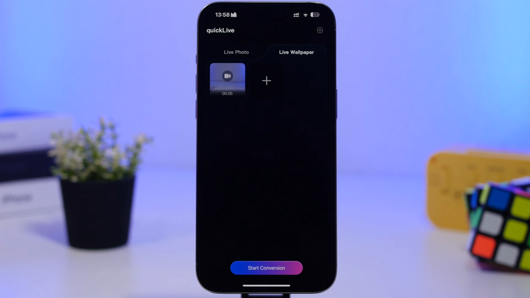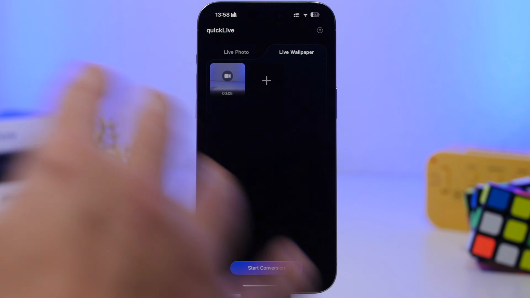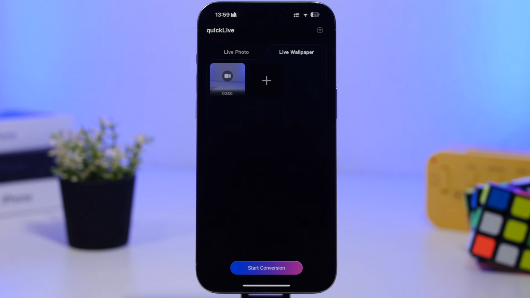Now what's really cool right here is that you can also add multiple videos and just convert them all at the same time if you don't want to bother with adding videos one by one. You add one there, you can tap the plus button, add another one, or just when you go to select, you can select multiple videos.